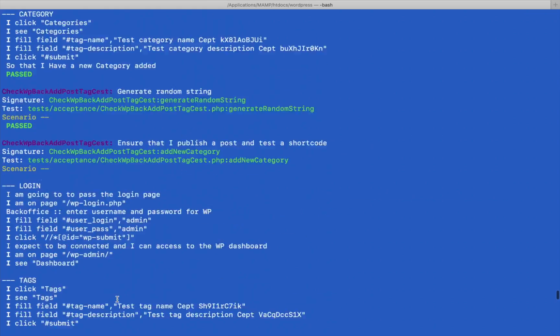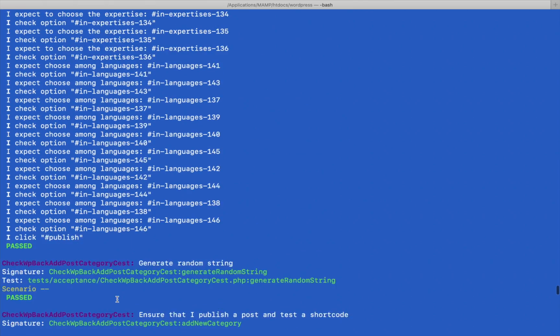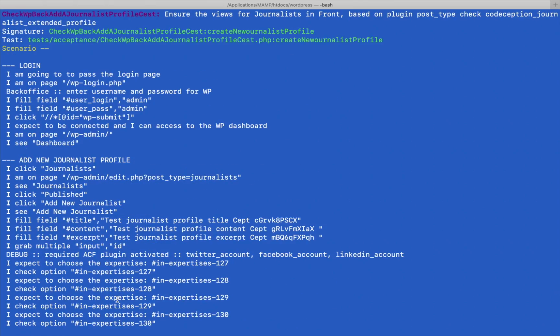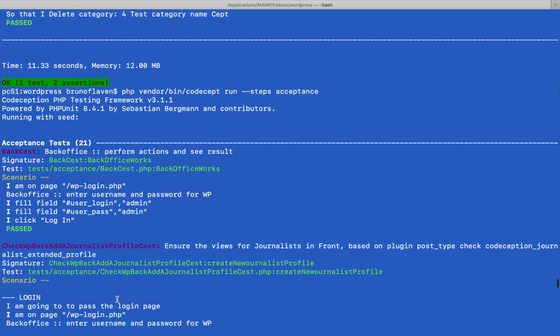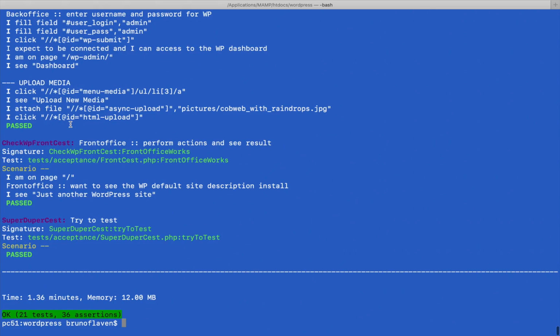No error. That means that basically if there was a new feature on the WordPress, it can go to production. And it took not much time. 11 seconds. No, 1 minute and, that's 1 minute and 30 seconds, I guess. You see?